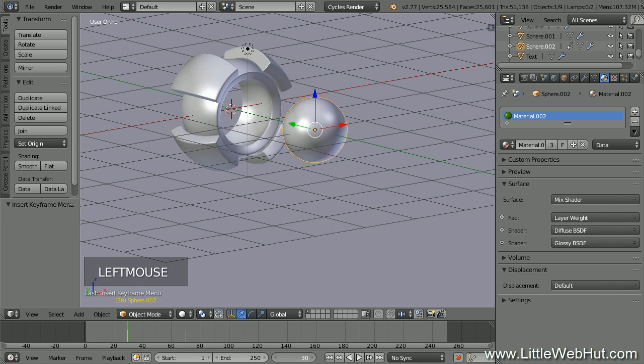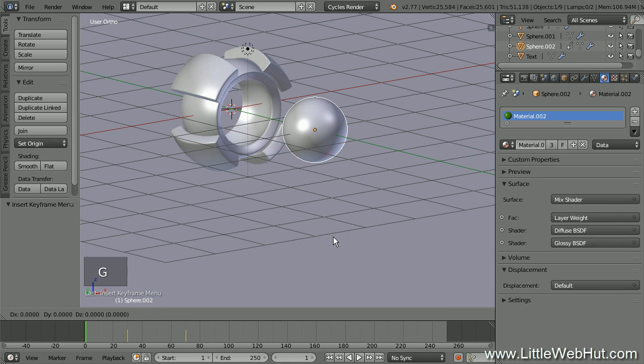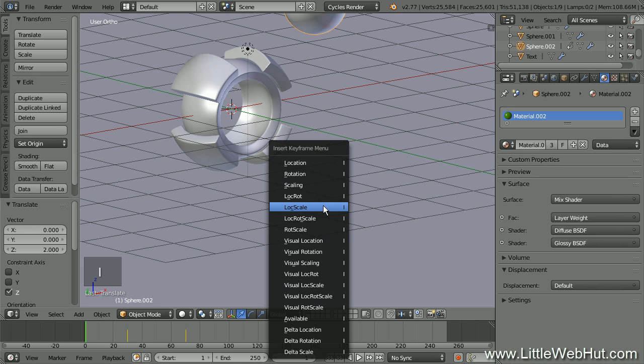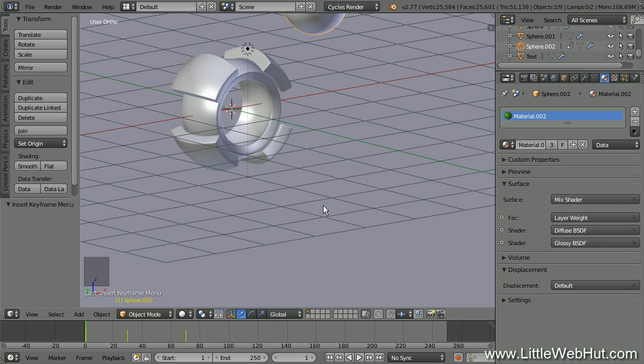Now move to frame 1. Then move the sphere on the z-axis by pressing G, then Z, then 2, then Enter. Then press I and select Location, Scale. This is the starting position of the sphere. Now if I scrub through the timeline, you can see how it moves.